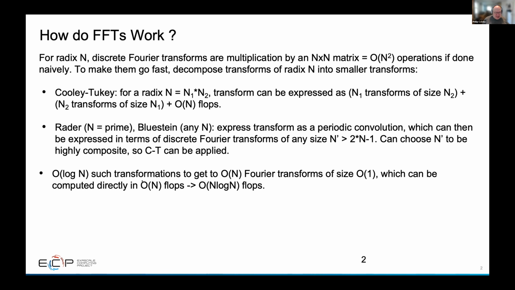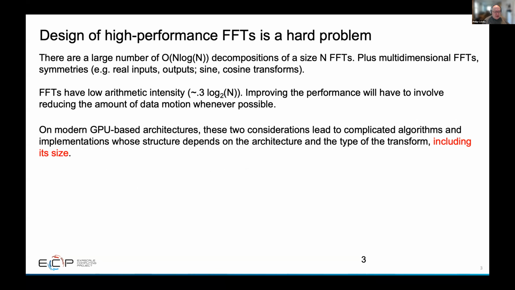So when the dust settles, you can get a Fourier transform rather than in order n squared flops, in order n log n flops. So what's the problem? This sounds like the question is answered. The problem is that there isn't one such transform. There are a large number of order n log n decompositions of size n discrete Fourier transforms.